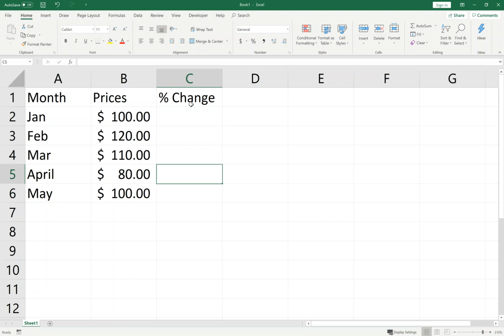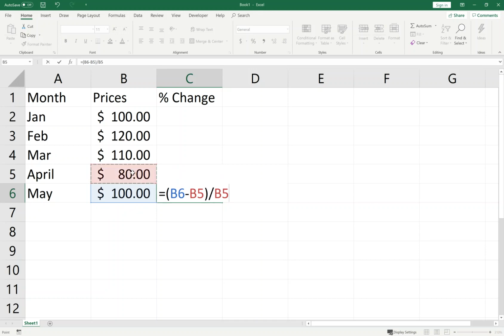So in May, the stock price went from 80 to 100. So in May, I'm going to say equals open. Now you can start any Excel formula with either the plus sign or equals, and I'm going to say equals, and then I'll do an open bracket, $100 minus $80. Now notice I'm not typing in B6 minus B5, I'm just clicking on B6, and then I click on B5, divide it by B5. So it looks like it was a 25% increase in the stock price.